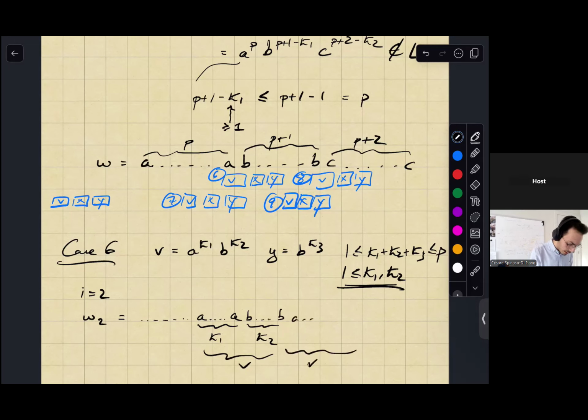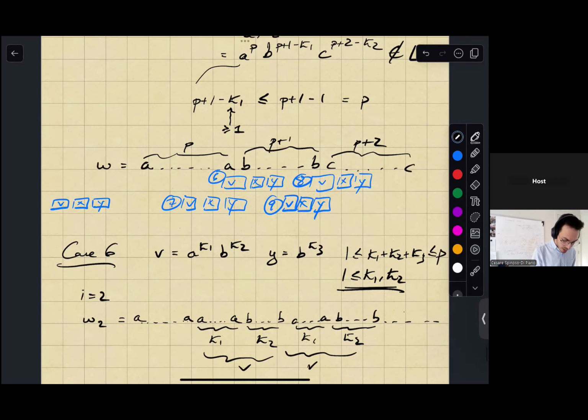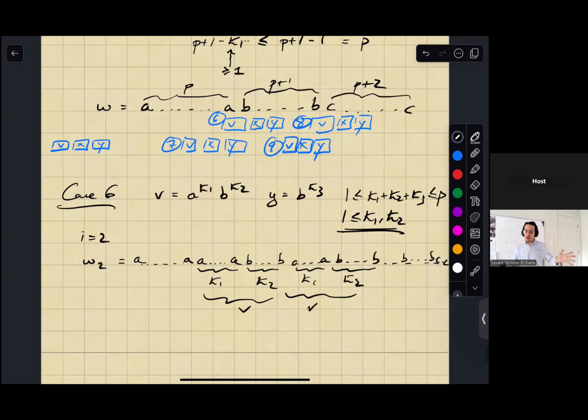So then I have A and then B. I have K1 A's and K2 B's, and then I have stuff on the right. And then here I just have A's, but then I have more stuff. I have B's, and then eventually I have C's. I don't even have to make an argument about the length of anything. I can just immediately say this is not in L, right?